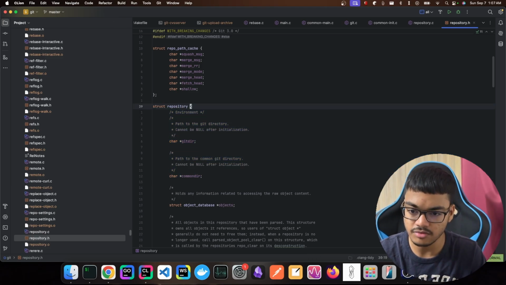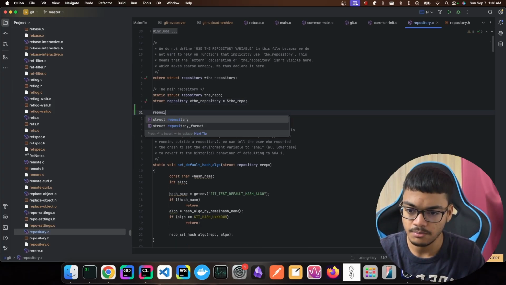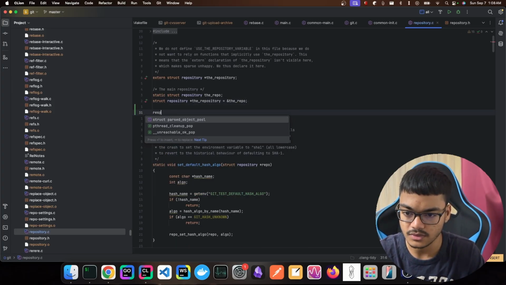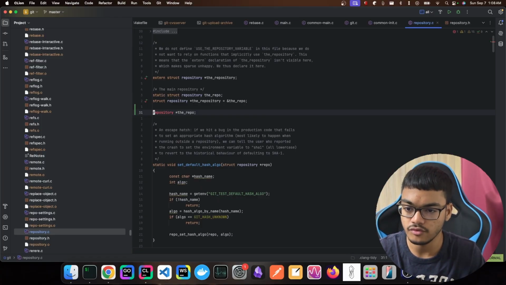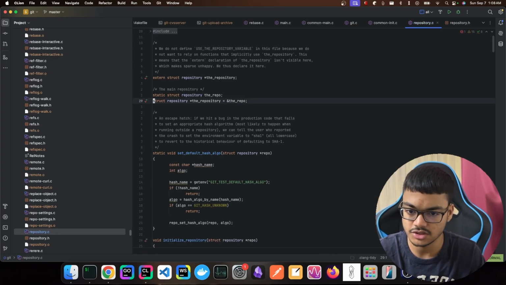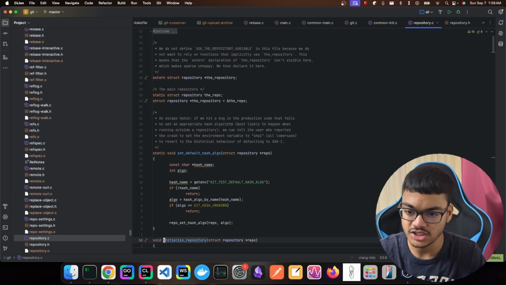In C++, if you want to create a repository object, what you would do is write repository and then, let's say, the repo. But in C you have to use struct. So that's all. You don't have to worry too much about it. So it's a static struct the repo, and this is that. So we initialize the repository when we are initializing Git.